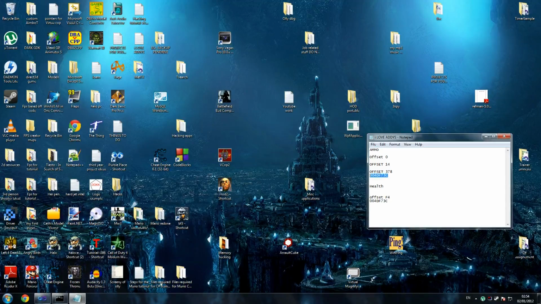Something you might have noticed earlier is that these addresses are exactly the same. What this says is that the health of the player and the ammo on the player's weapon are very close to each other in memory. They're simply offset to different positions, so they're very close to each other in memory.